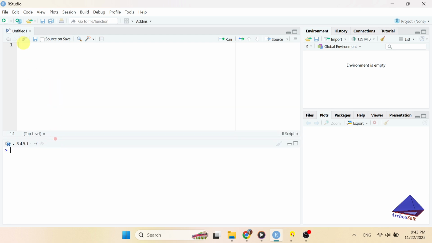Okay. To check my current working directory, I type the command getwd and run it using the run button here. As you can see, my working directory is currently located in a documents folder of my computer. However, I want to change this path to a specific location of my choice.